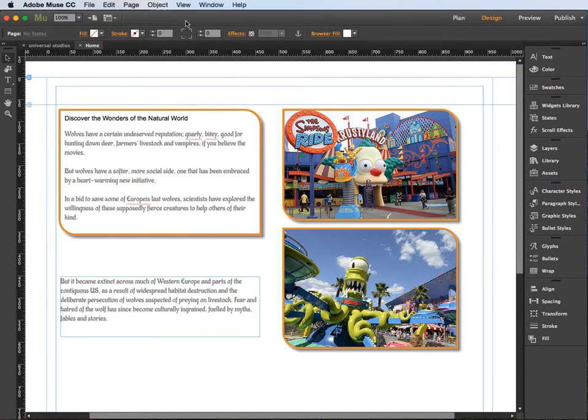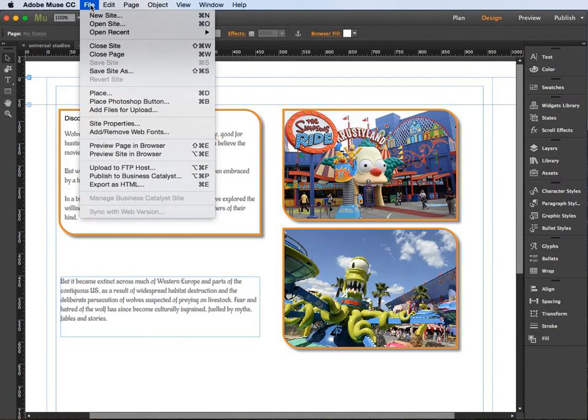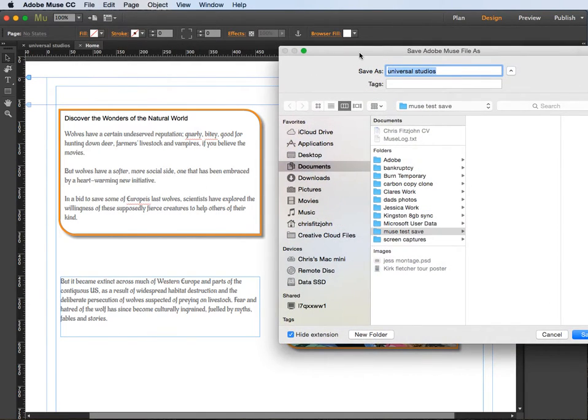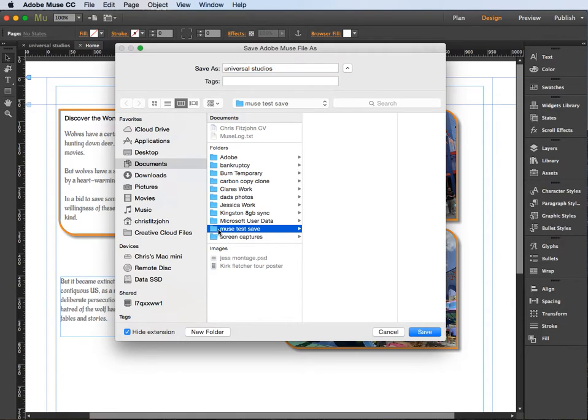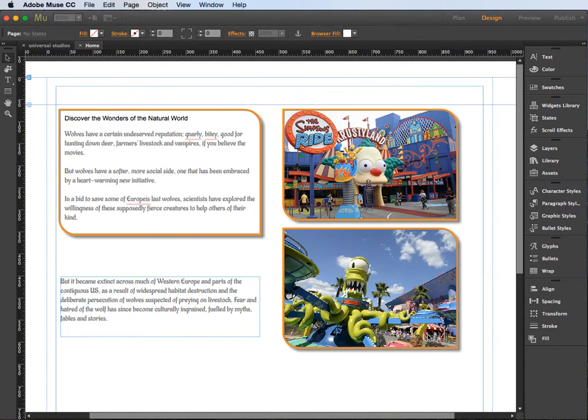So first of all, we're just going to open up the File menu here on Adobe Muse, and we'll go to Save Site As. Now I've already created a folder here, my root folder, which is called Muse Test Save, and I'm going to give the website a name of Universal Studios. So I'm going to click Save there, and then it will save out all of the pages that I've been working on here in Adobe Muse.